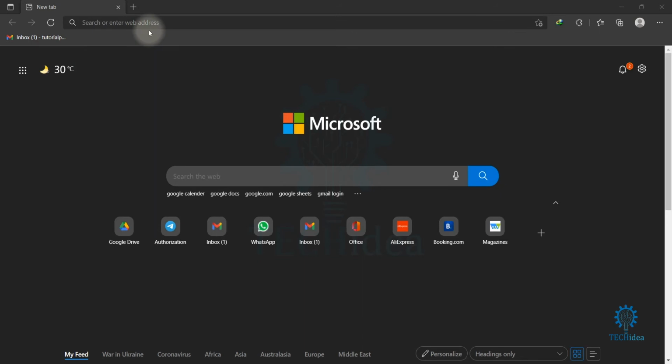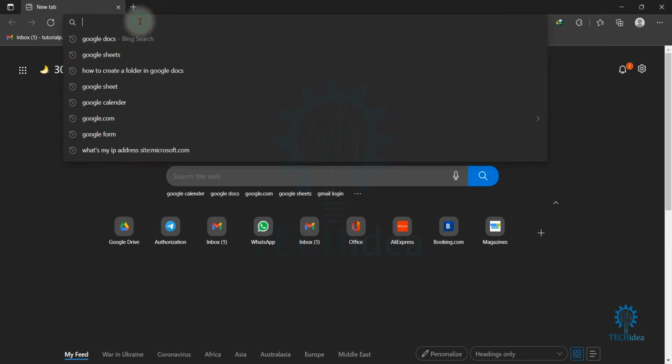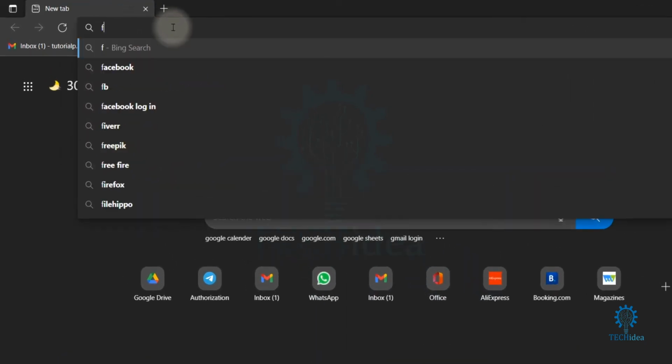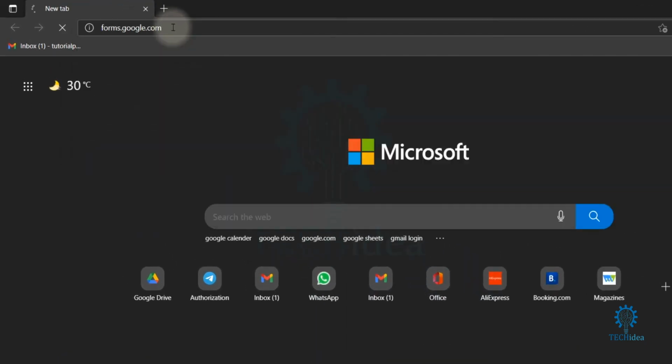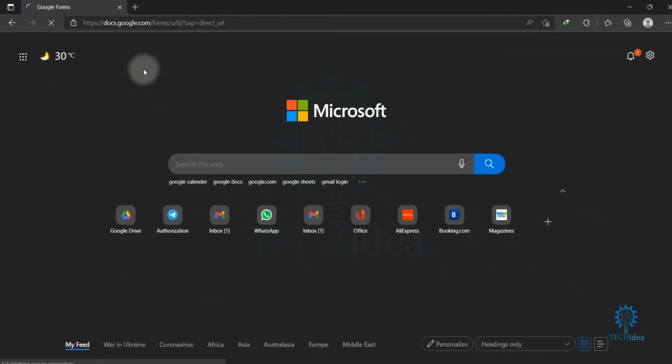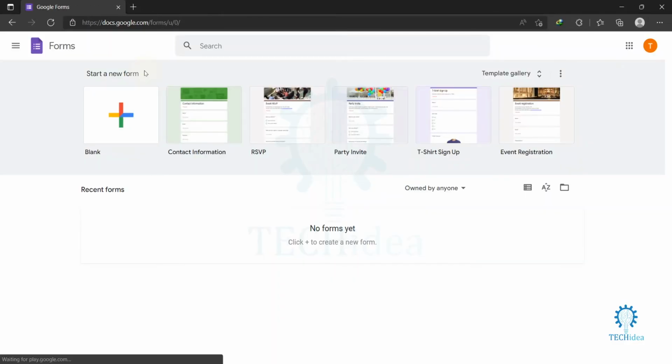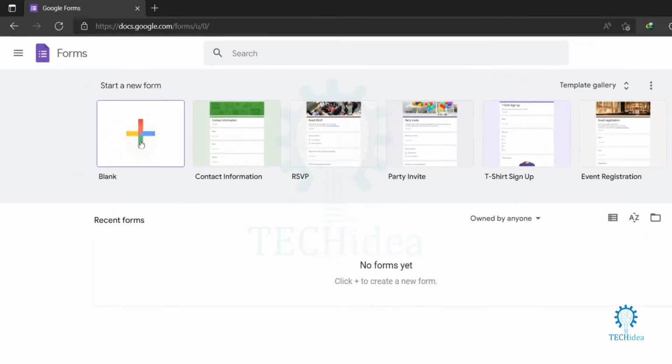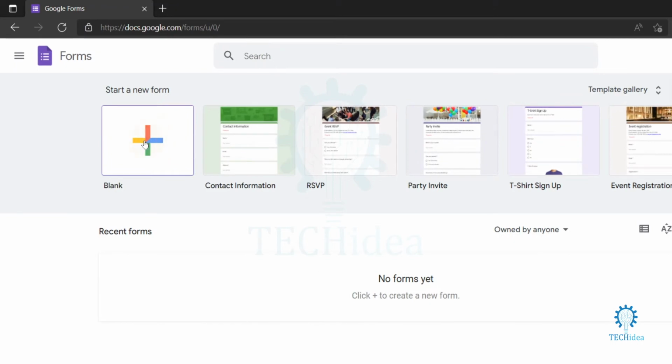Hi, today we are going to see how to create a survey in Google Forms. First, open your browser and go to forms.google.com. If you are not logged in, please log in and this type of interface will be visible on your screen. Now click on the plus icon.